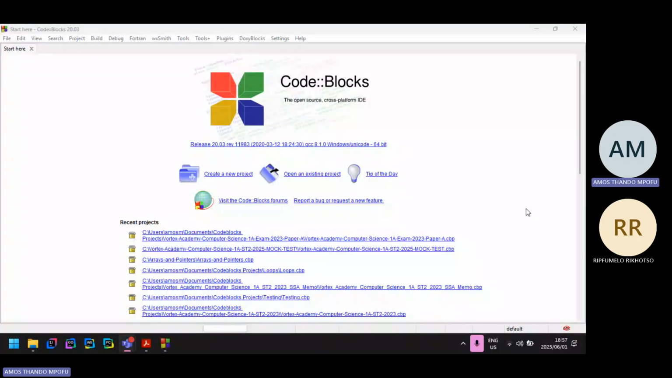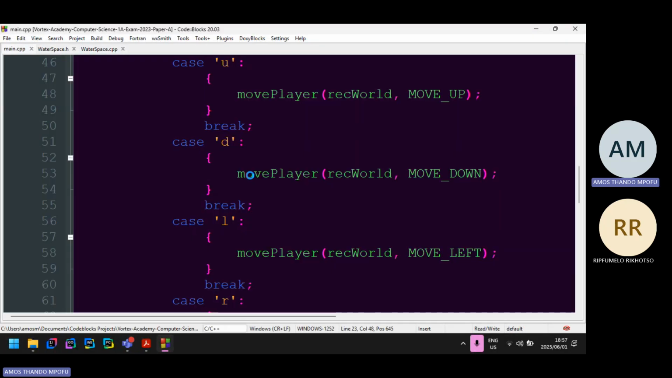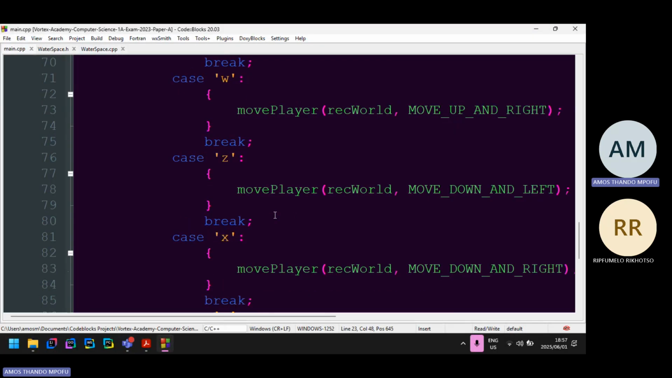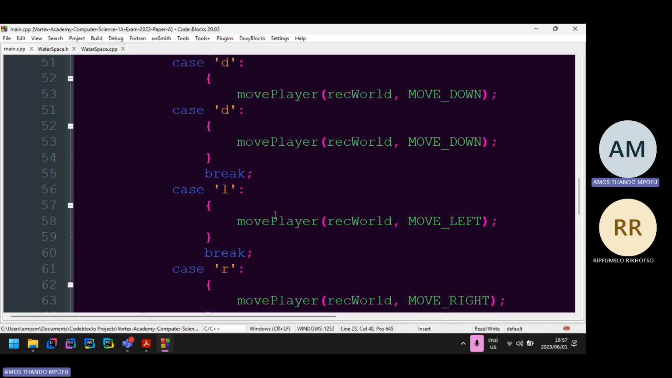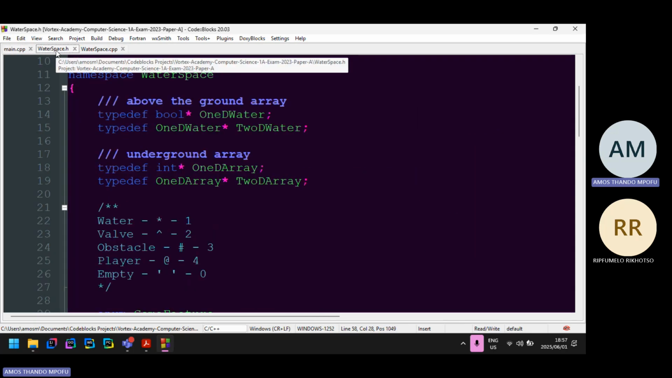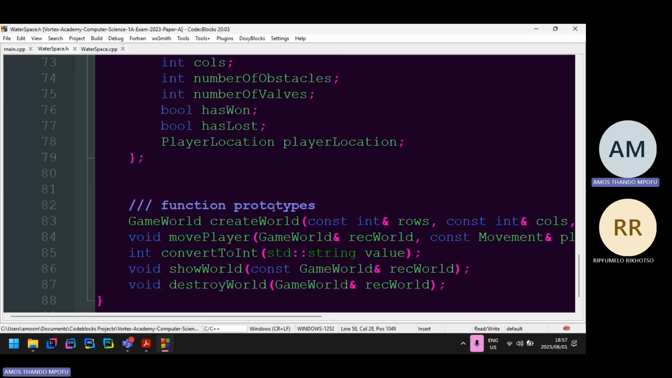Okay, it's now recording. So welcome to today's tutorial. We'll be finishing the exam that we're doing, 2024. So we had already printed and did quite a lot. So the only thing that's left is the, I think, update logic, right?